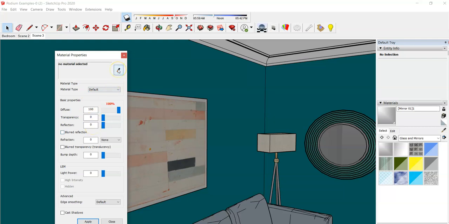So I'm going to select this eyedropper, and then I'm going to select the mirrored area right here. And watch what happens in this box right here. As I go to select that, notice it's recognizing that that's a mirrored surface because I changed that in SketchUp. And then all you do is you come down here and you change it to 100% reflection because that is the reflection that you would see in a mirror. And then you simply hit Apply and Close.